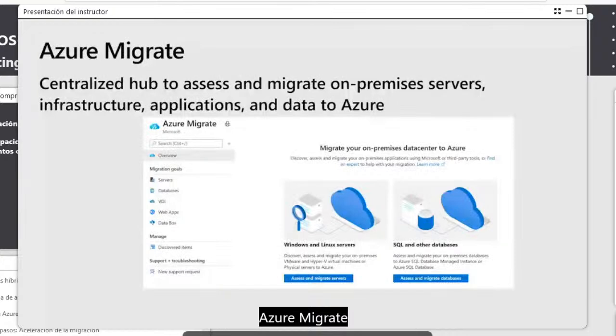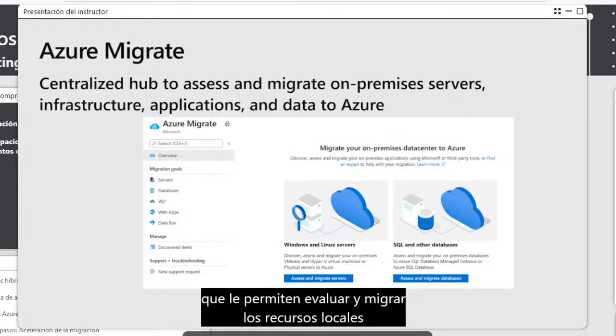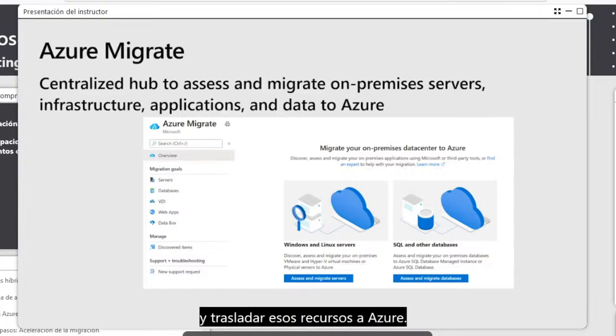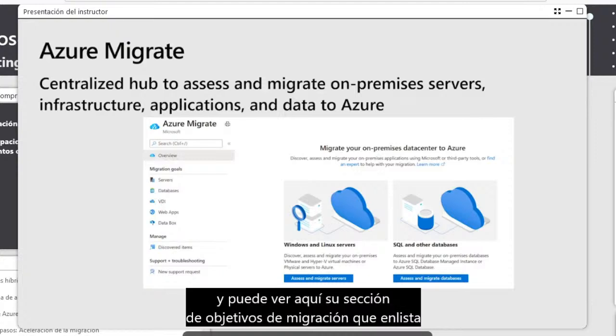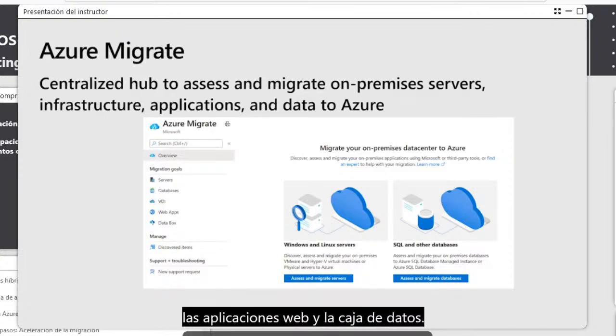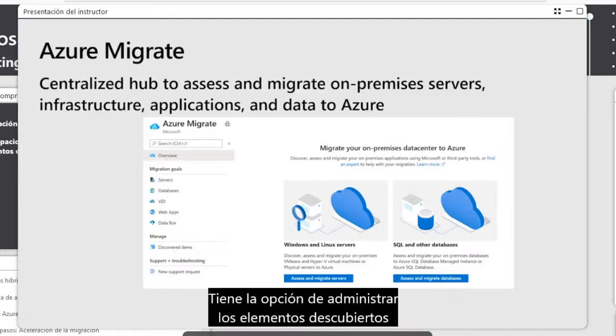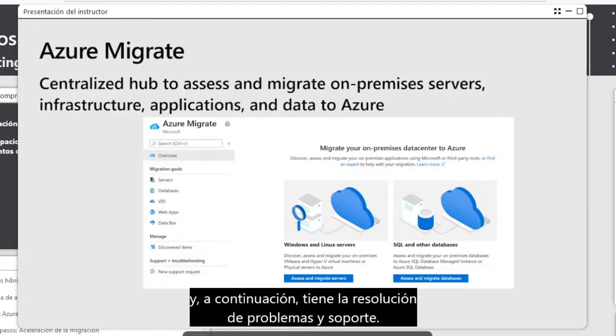Azure Migrate is a collection of tools that allow you to assess and migrate your on-premises resources and move those resources to Azure. We can see on this particular page that we've got the Azure Migrate blade open, and you can see here that you've got your migration goals section that lists servers, database, virtual desktop infrastructure, web applications, data box. Then you've got the option to manage your discovered items, and then you've got troubleshooting and support.